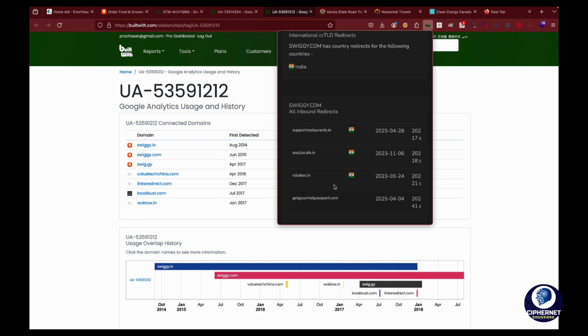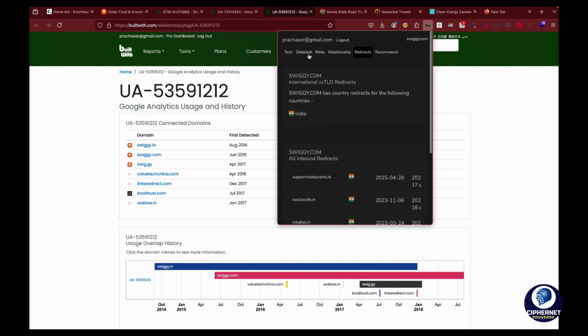And get bounties. These extended features within the BuiltWith extension are available only after you sign up for this particular extension.